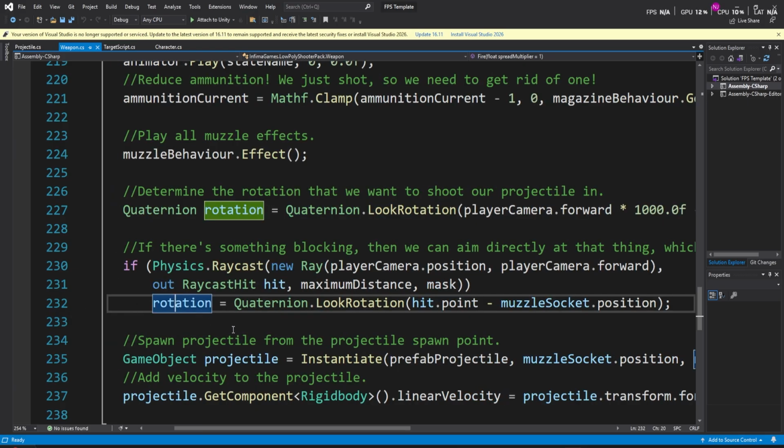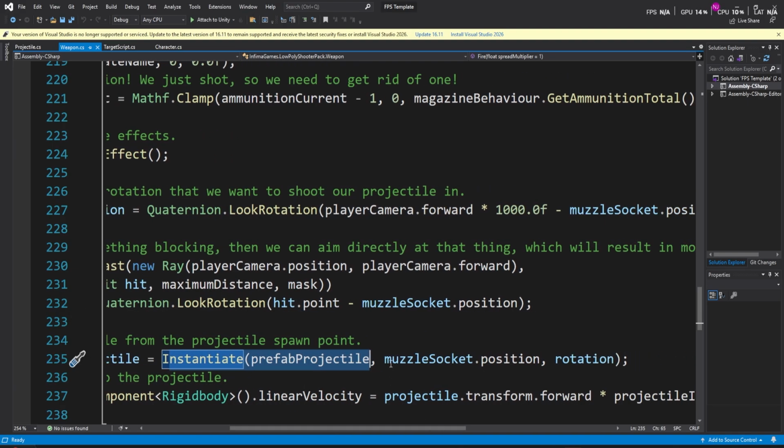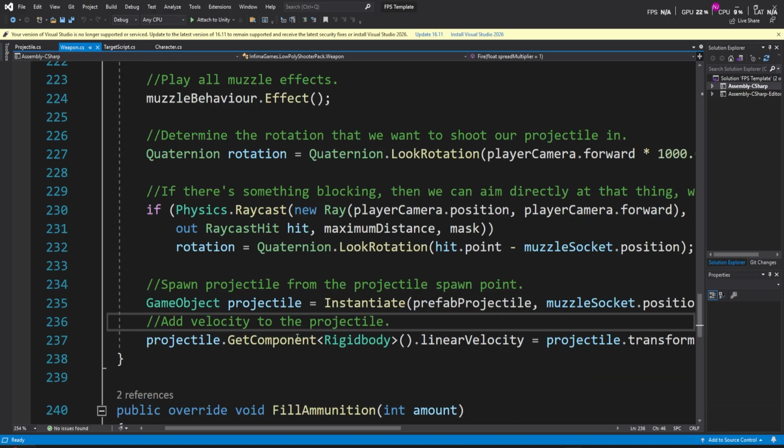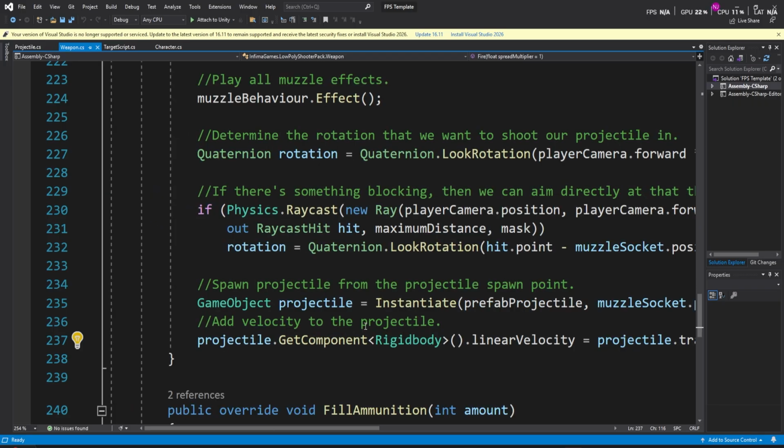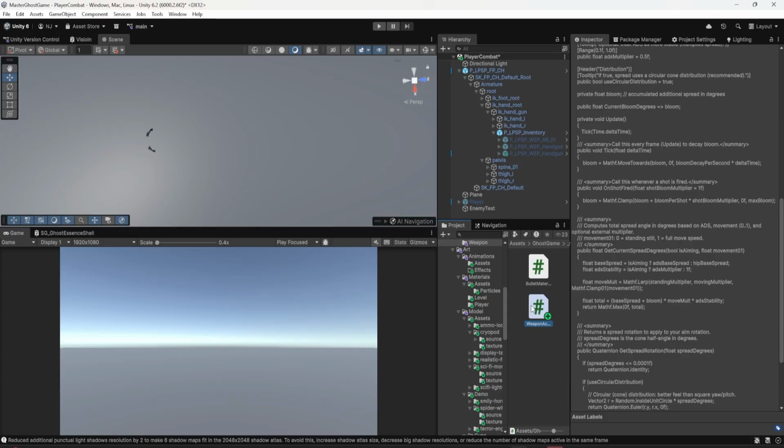Once we have the rotation, the script then instantiates a projectile prefab, and it instantiates it on the muzzle socket position with that rotation. After which it gets the rigid body of the current projectile and sets its linear velocity to the projectile's forward direction times the projectile impulse. Now as you can see in this code, there's nowhere in this function that accounts for bullet spread. Now let's take a look at the changes I've made.